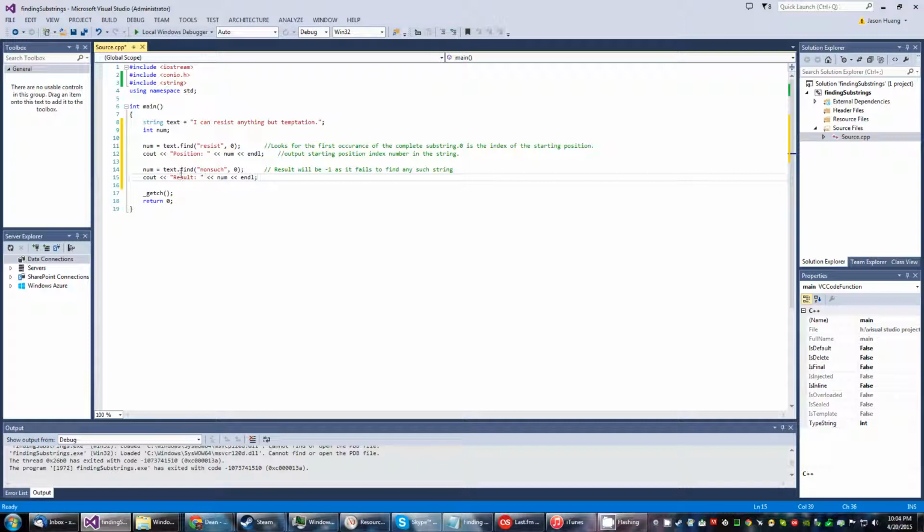All right, next, it's going to go ahead and find nonsuch, with the same initial starting position here. The result will be negative 1 as it fails to find any such string. And as you can already tell, you can't find any nonsuch in this string here. And it has to be a complete substring, so you can't have part of the word either.